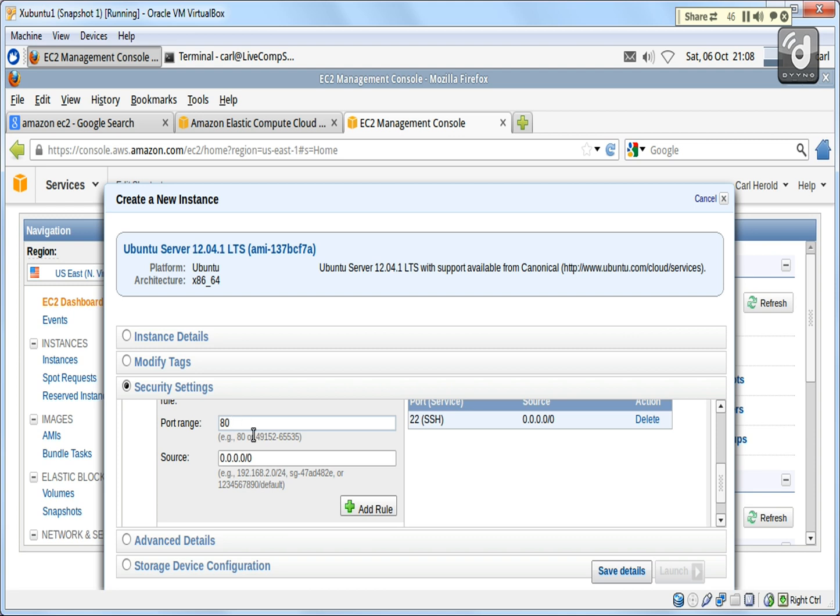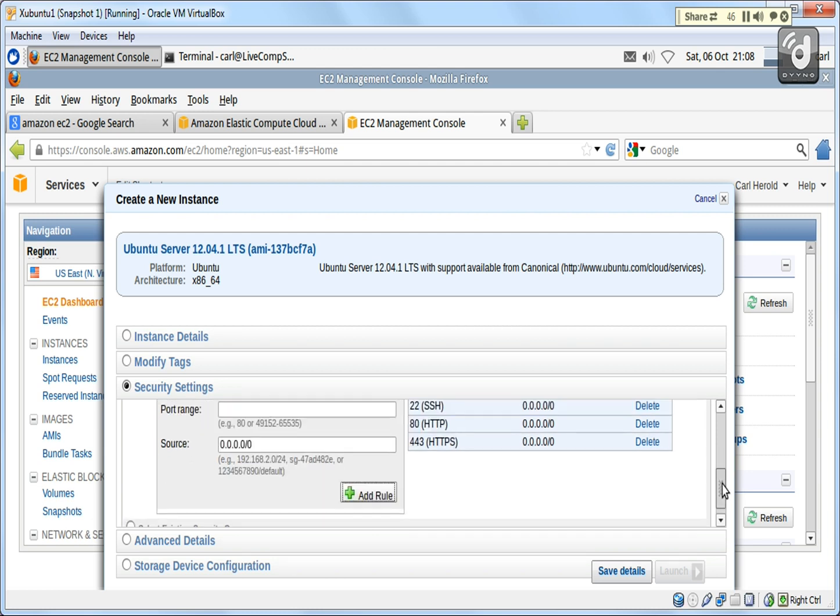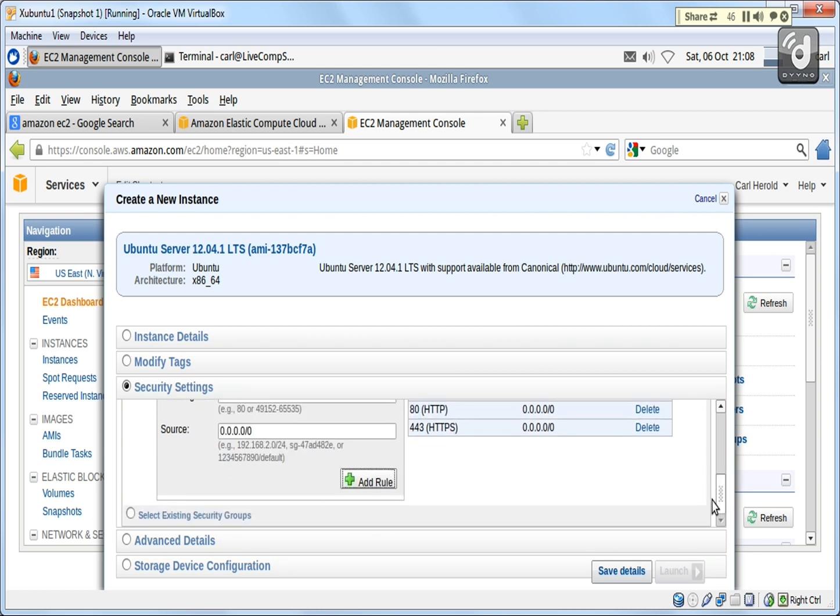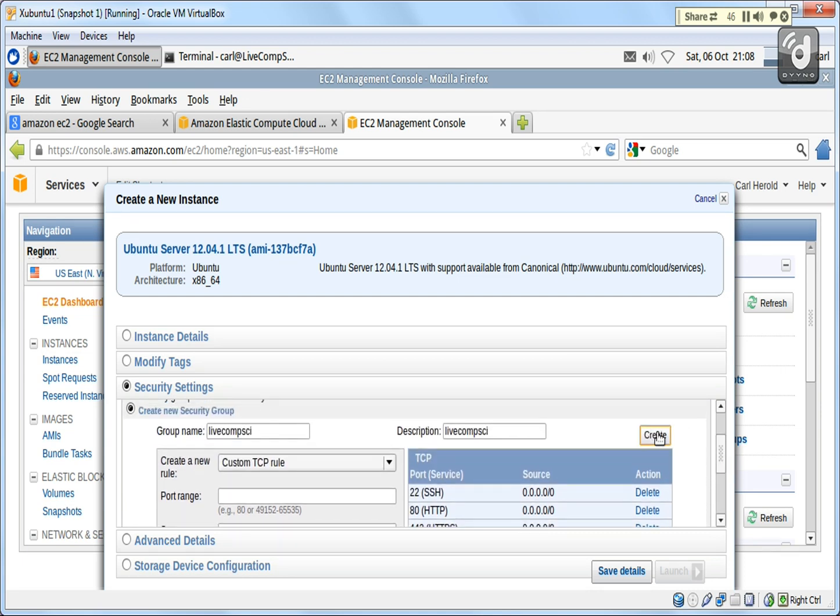And so by saying that I want port 80, I'm telling Amazon that there are two ports that I want to be able to connect to, port 80 and port 22. Let's go ahead and put in 443 also, because we might use it later. Okay, so those are the only ports that I want open. And now at this point, I'm going to go ahead and save. Let's see, there we go, create.